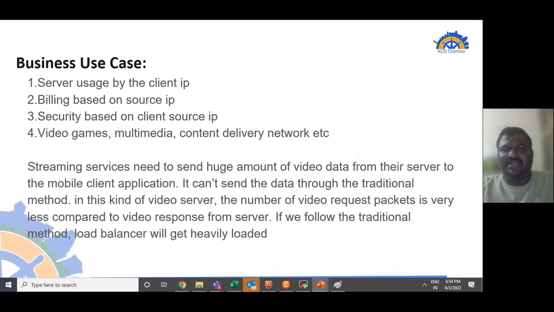Basically, streaming services need a huge amount of video data from the server to the mobile client application. Whenever you are requesting, that request would be a very small number of packets, but the response would be a huge number of packets, correct? So yeah, this is the only reason.